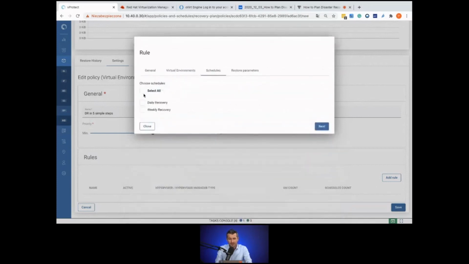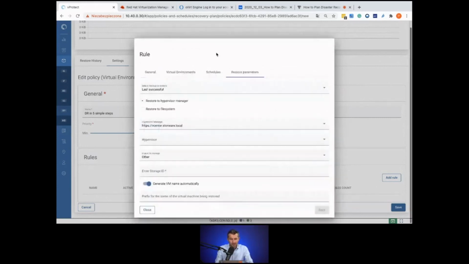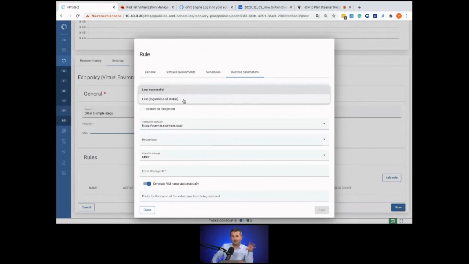Next. What's the schedule? Daily, weekly. I can create a schedule in a different tab. It's already prepared, pre-configured, so I will just check the weekly recovery. What is the option to restore? Let's take the last successful, or last regardless of the status. This is a much more aggressive policy, but it gives you what we would like to hear: you are not able to restore because you breached your SLA. You are trying to restore not from the last backup from 24 hours, but from 48 or 72 hours.